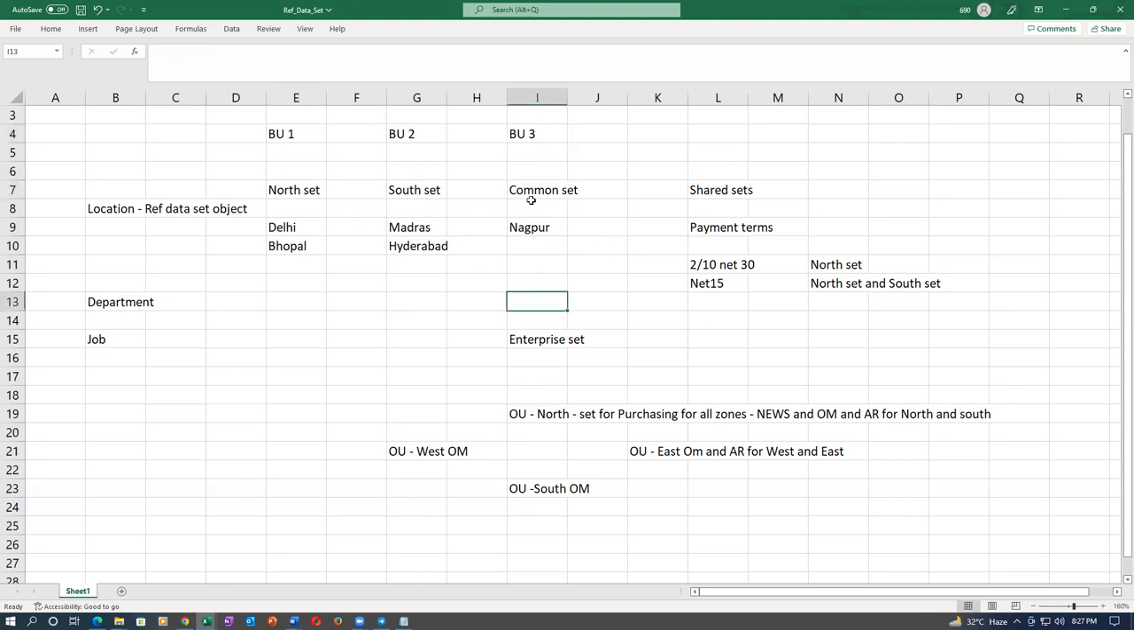It is basically bypassing the security. Common set bypasses the security. So if a BU belongs to the common set, it can access all locations, whatever you have created.